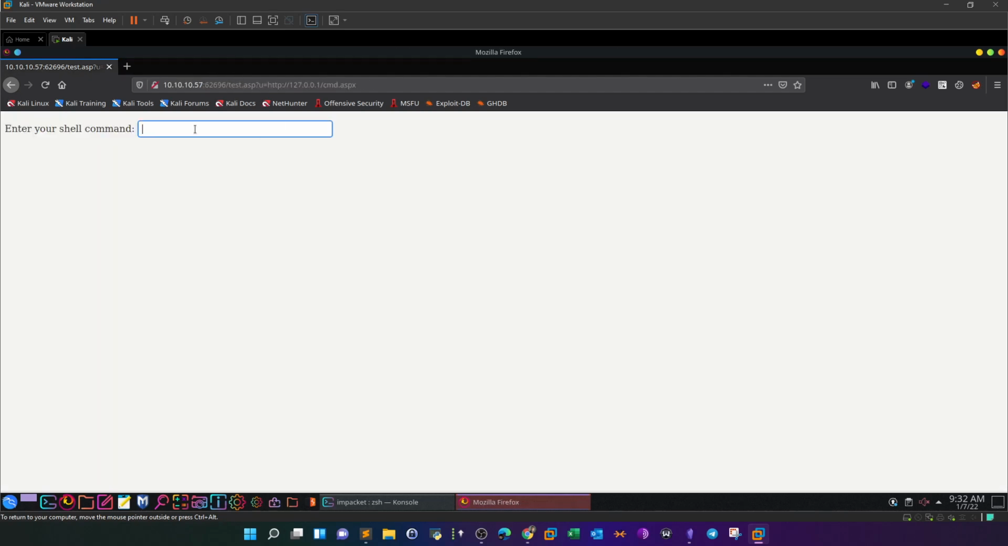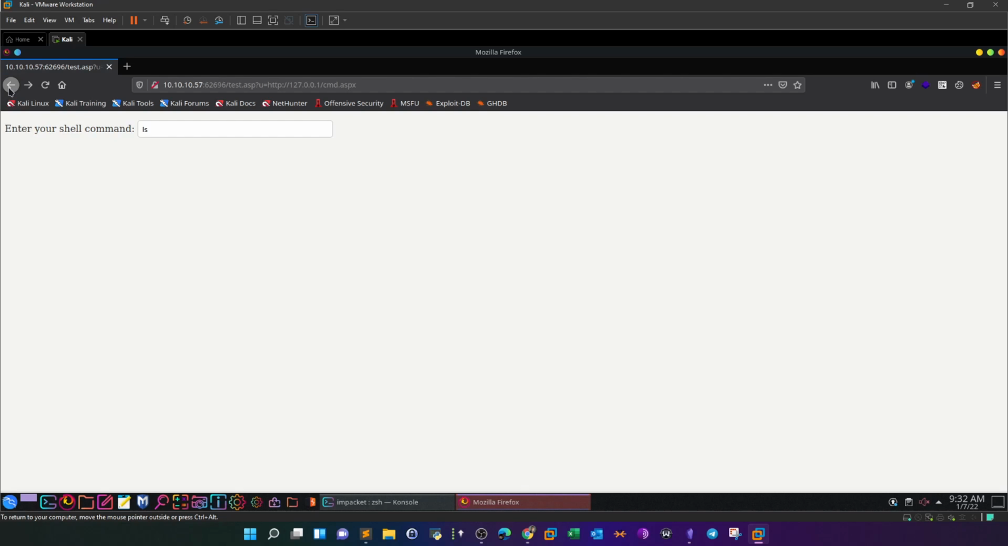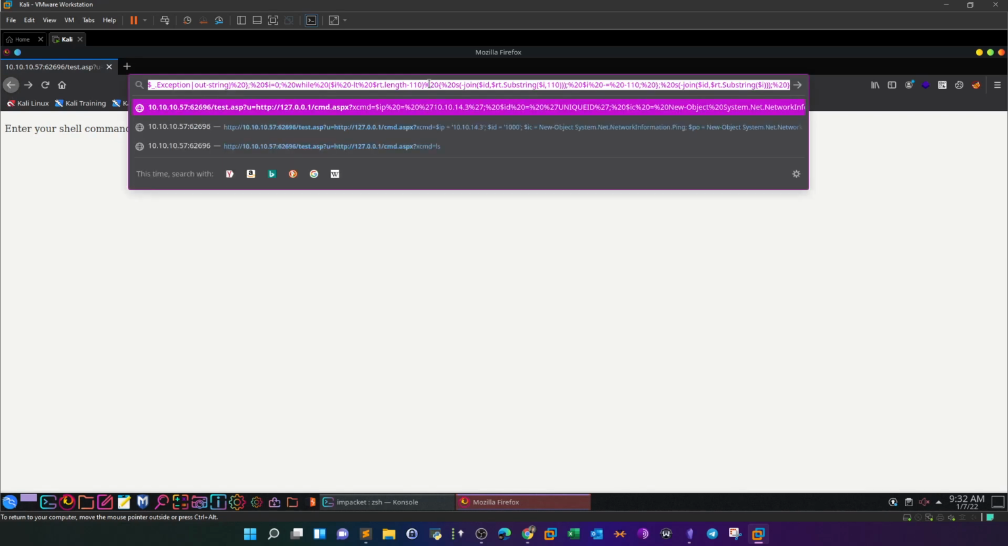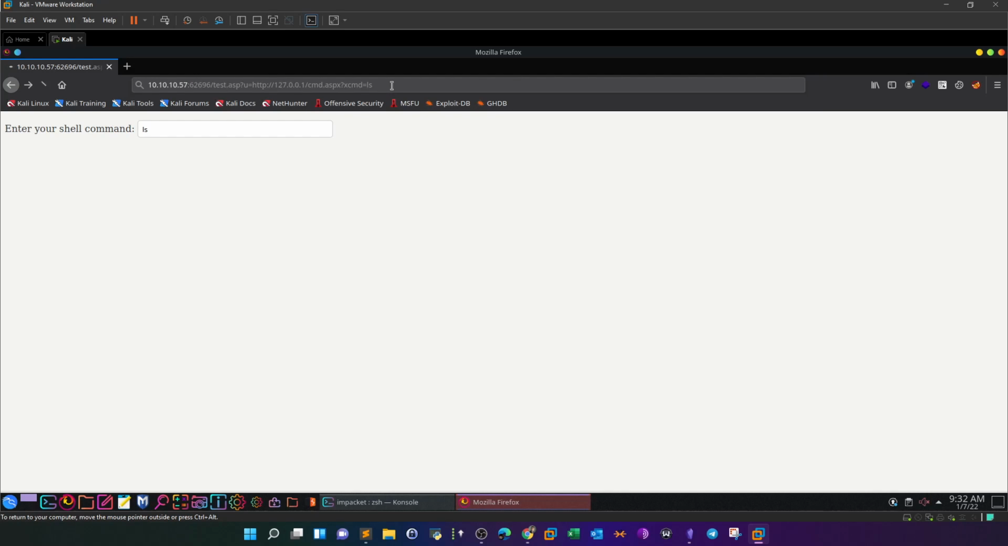So here, if we type ls, for example, you see we cannot do that. There is an error. Why? Because we are missing the parameter that is responsible for executing the shell commands. So we're gonna put a question mark and xcmd, which happens to be the parameter name through which the commands are executed. We're gonna now type ls as a demo, and as you can see, exit status equal 1. 1 indicates that the command was successful, but as you can see, we don't receive any output.